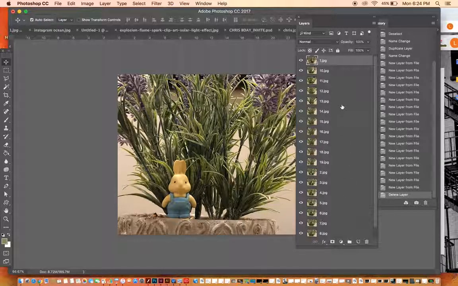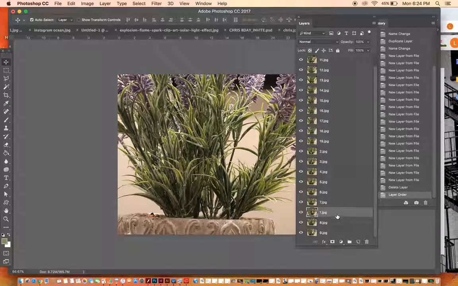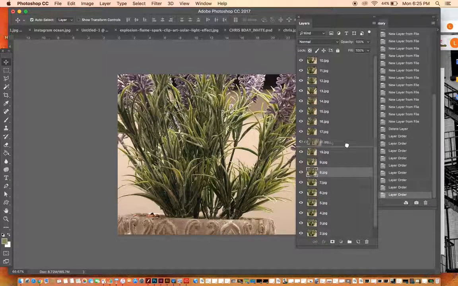So in order to have them go from the first file to the last file, or first photo to the last photo, in order, you want your first layer to be at the bottom. So see, mine are all messed up. So I want 1 to be here, and then I want 2, 3. So I'm just going to move around these manually. Kind of seems like a pain, but it's not really terrible. It's kind of easy once you start, if you have them pretty organized.